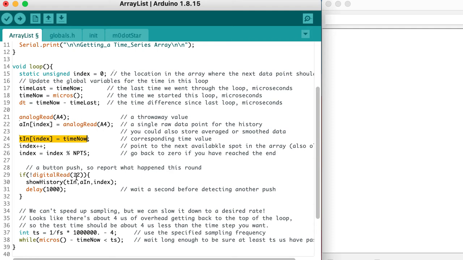But if we happen to push the button, that's what we'll get if we have pin 12 pulled to 0, pulled to ground when we push the button. We're going to call this show history function to actually look at the whole timing and analog inputs. And we're going to have a history function that starts at the current index. That means it'll start with the oldest value and go up to the most recent. And let's see what that looks like.